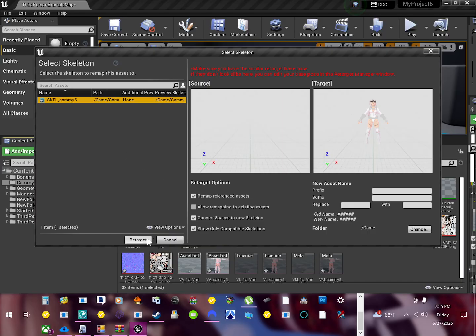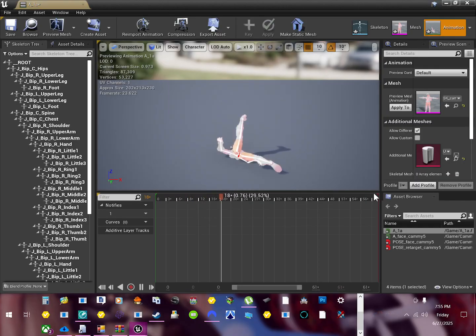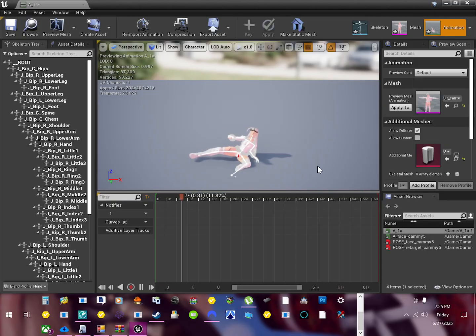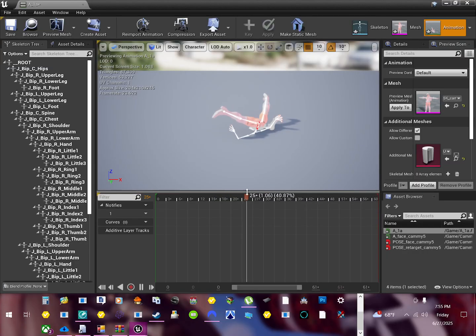That's where we want to source it to. And we press retarget. So we can double click it and you can see that she can do the animation now. But the problem is she's kind of sort of allotted in the floor. So we can actually fix this.